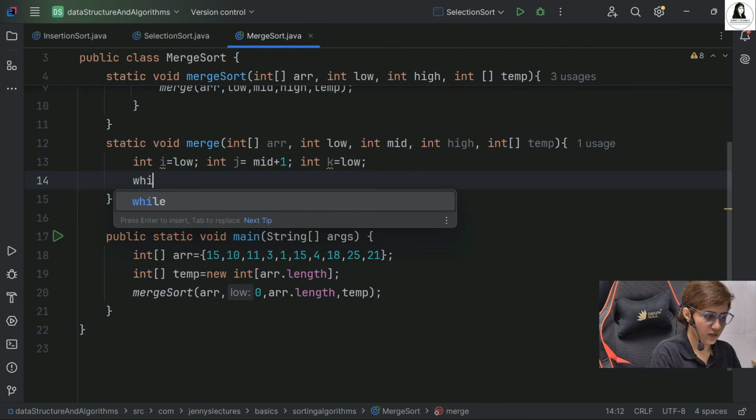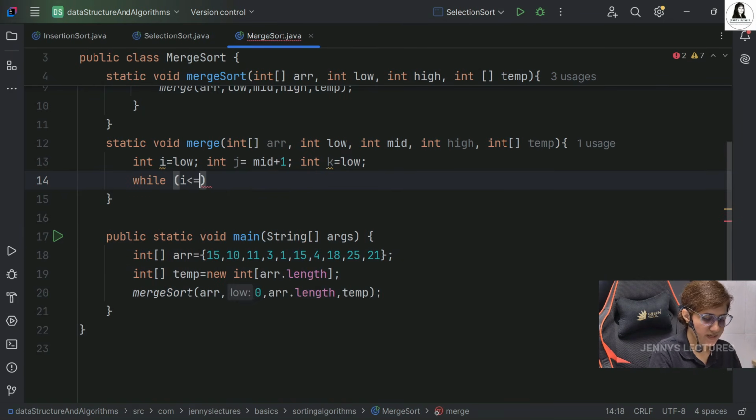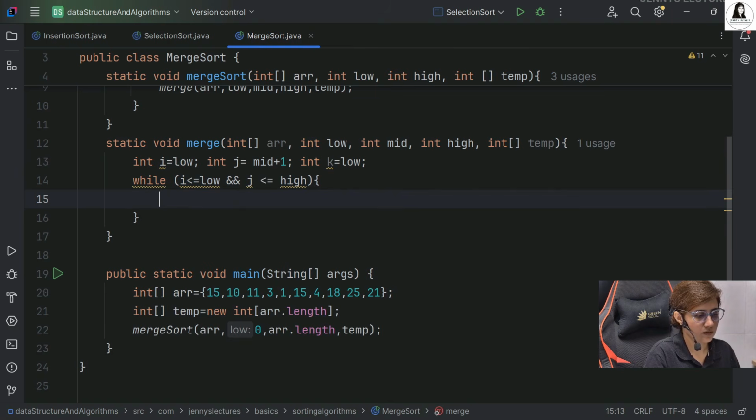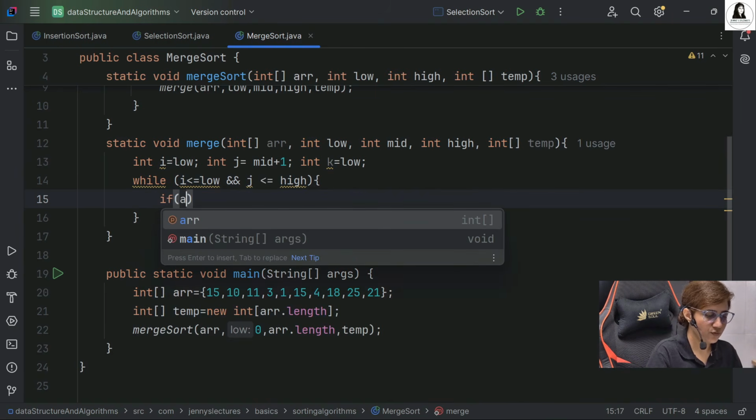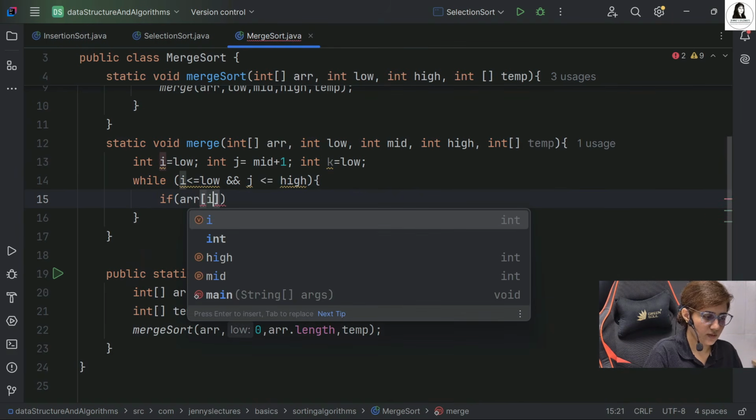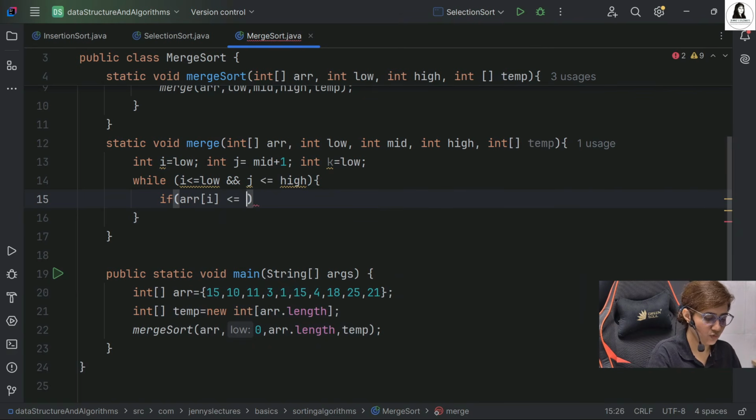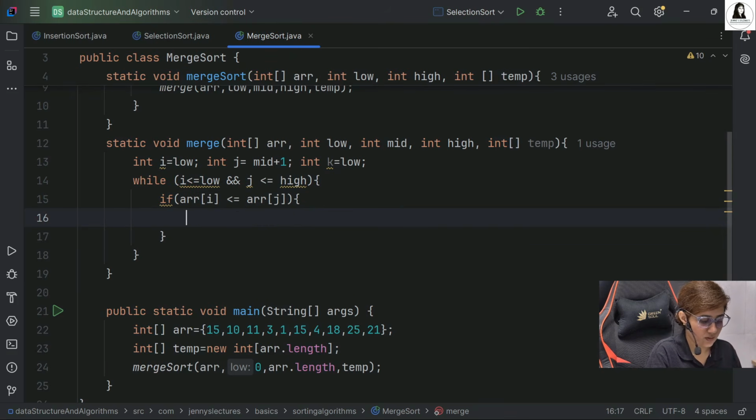Now we keep checking while i is less than or equal to mid and j is less than or equal to high. Till then we keep checking. If the element which is at ith index is less than or equal to the element which is at jth index, if it's less or equal, then in temp of k, I will assign array of i. Then I'll do i plus plus, k plus plus. Or rather than writing in a separate step, I'll just write here k plus plus and i plus plus.